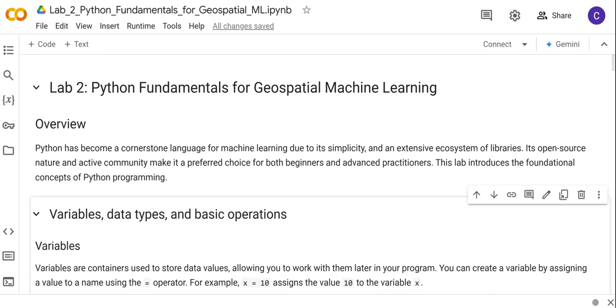This lab tutorial introduces the foundational concepts of Python programming with a focus on geospatial analysis and machine learning. So we are going to look at things like variables, data types, basic operations, data structures. We're also going to look at functions, modules, and libraries.